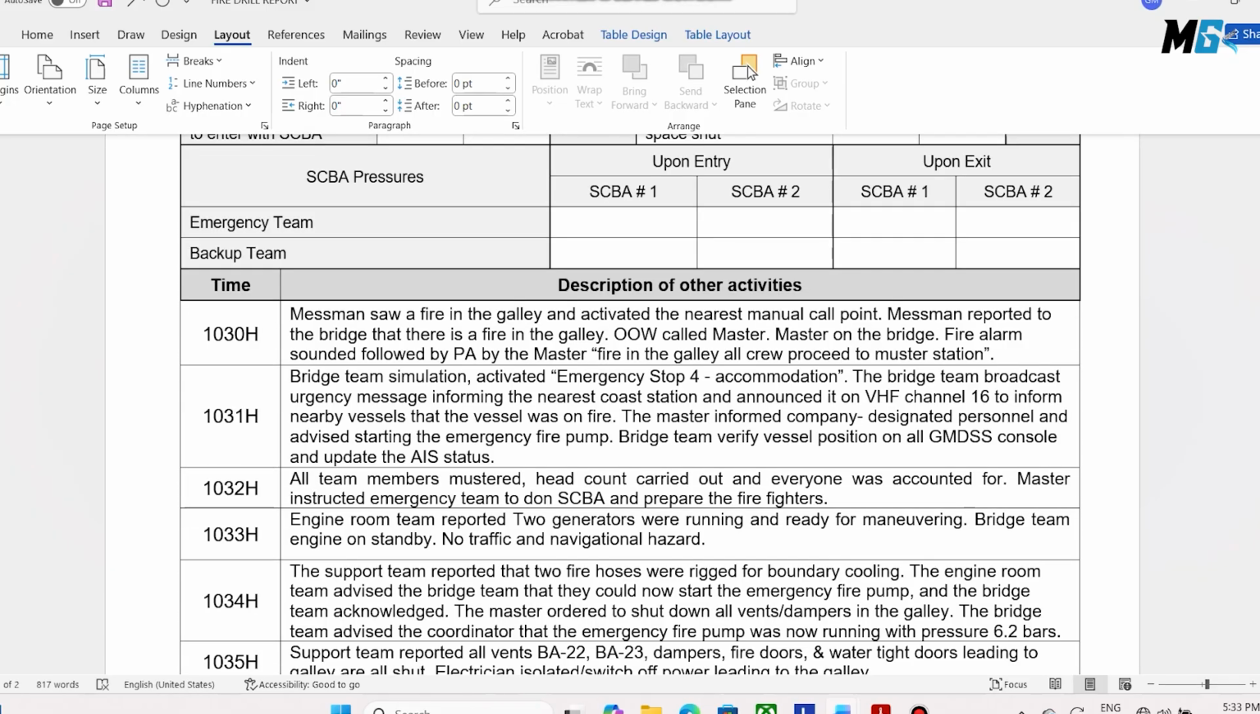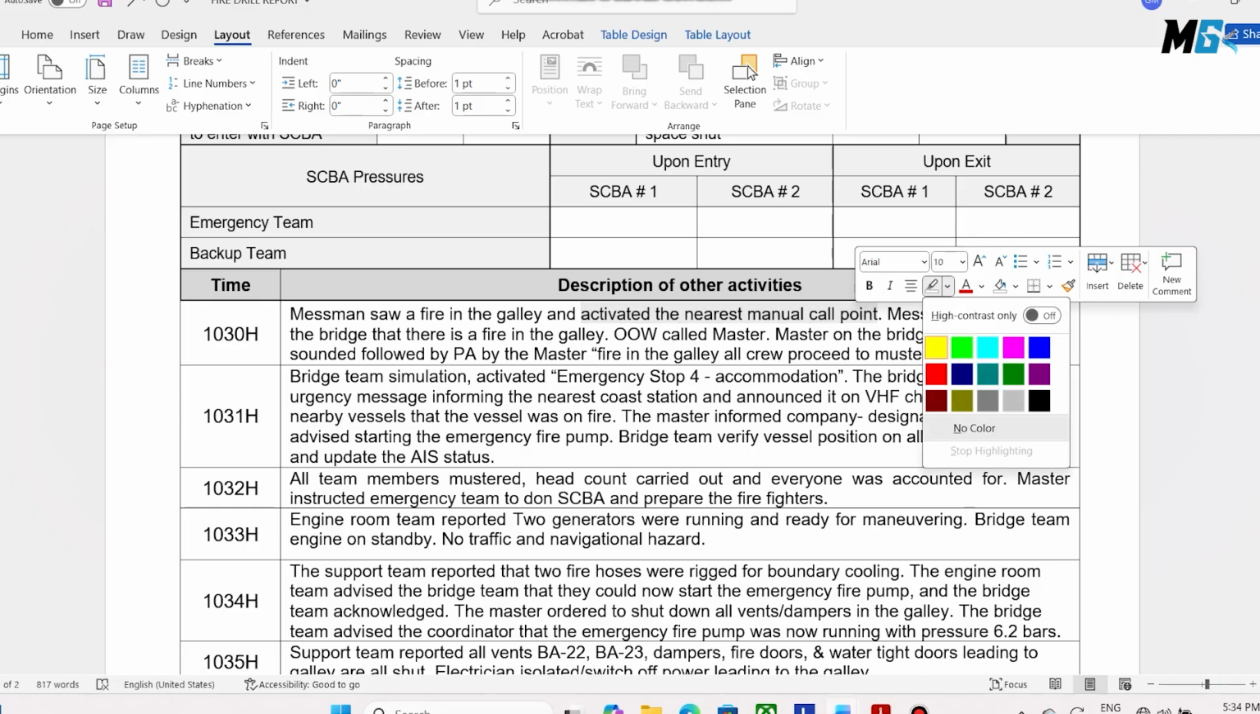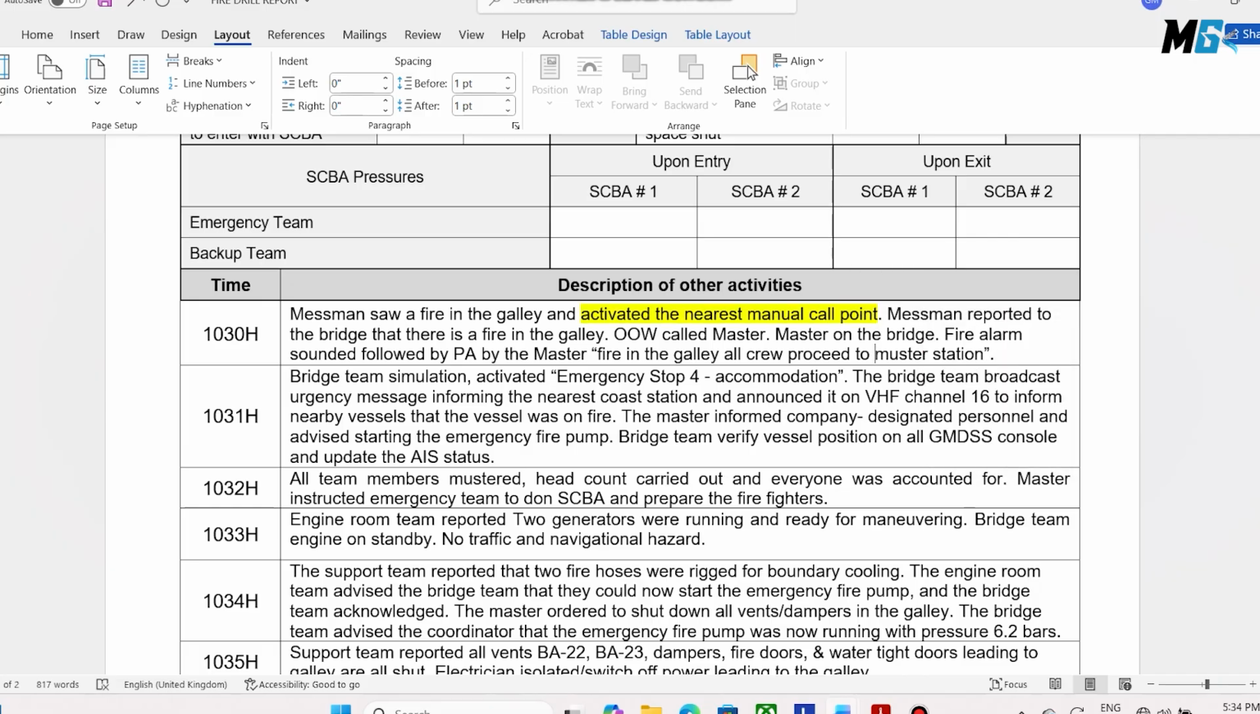I have already made a report here. We just have to highlight all the information that follows the company emergency checklist and the SOLAS. So the drill commenced at 10:30 hours. Missman saw a fire in the galley and activated the nearest manual call point. Missman reported to the bridge that there is a fire in the galley. OOW called Master. Master on the bridge. Fire alarm sounded, followed by PA by the Master: fire in the galley, all crew proceed to master station. I'll just highlight yellow as it follows the procedure on our checklist.